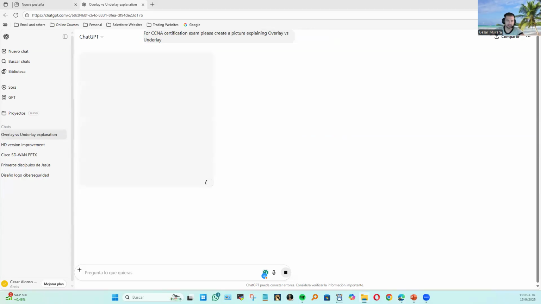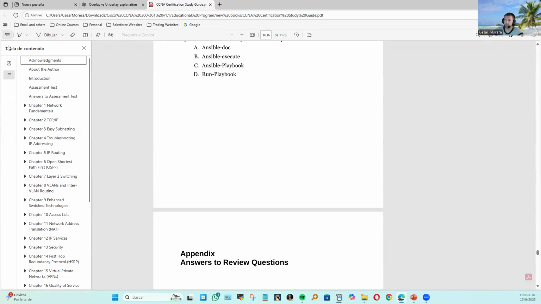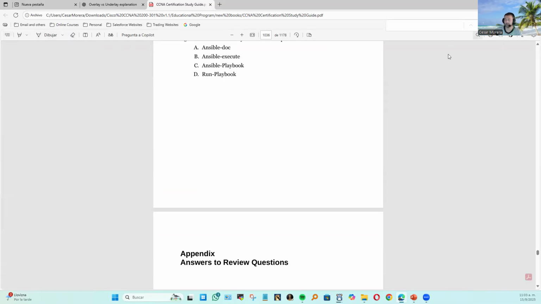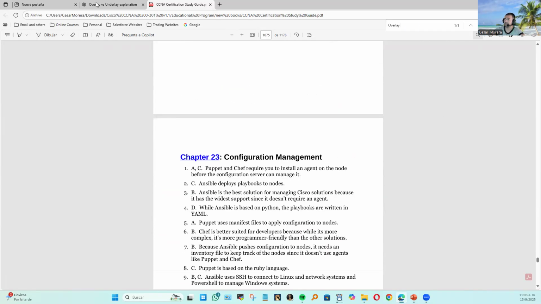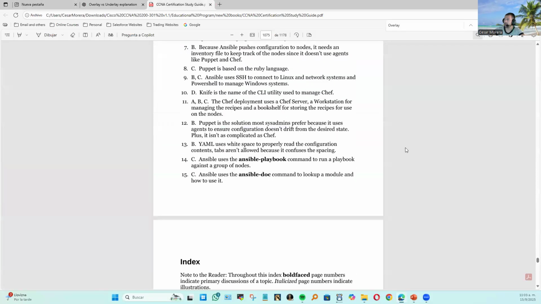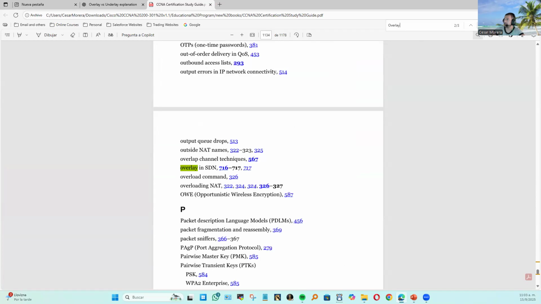I'm going to look it up in the meantime to see if I can find it in the books. Give me just a moment here. The DNA guide should have the example. Let me see if I can look it up here. Overlay versus underlay. No, it's not there. Let's wait for the picture for now because I'm trying to find it here in the guide, but it doesn't really have much information.